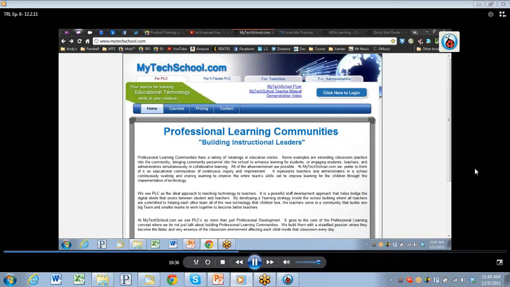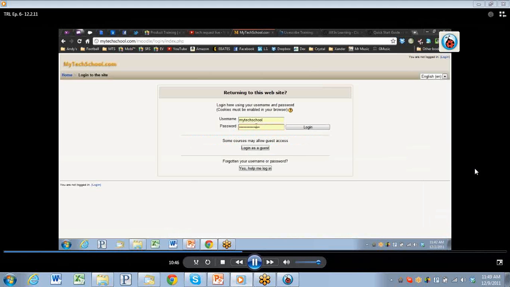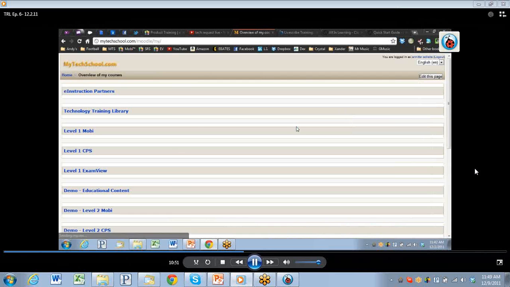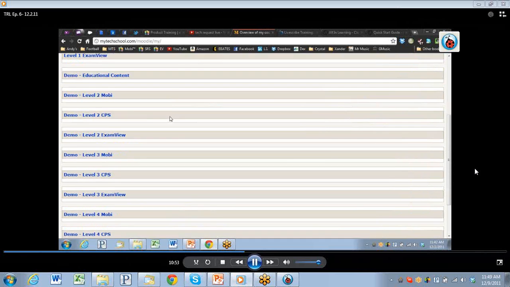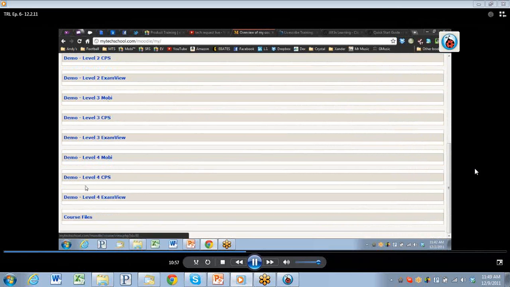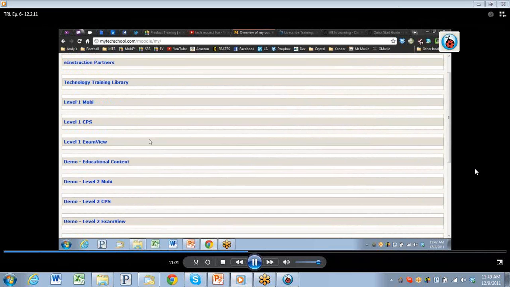There's the pricing there. So if you're interested in the pricing, let me know. But I would recommend that you just try it out here as a demo account and see what we're going to do here. We're going to log in, and I can get you this password if you let me know. We'll just log in there. And you can see the different levels. It actually shows you all of the levels here, but you can see that it says demo, so you're not going to have full access to those levels. You just have access to level 1 of Mobi, CPS, and ExamView, which is actually quite a bit of content.